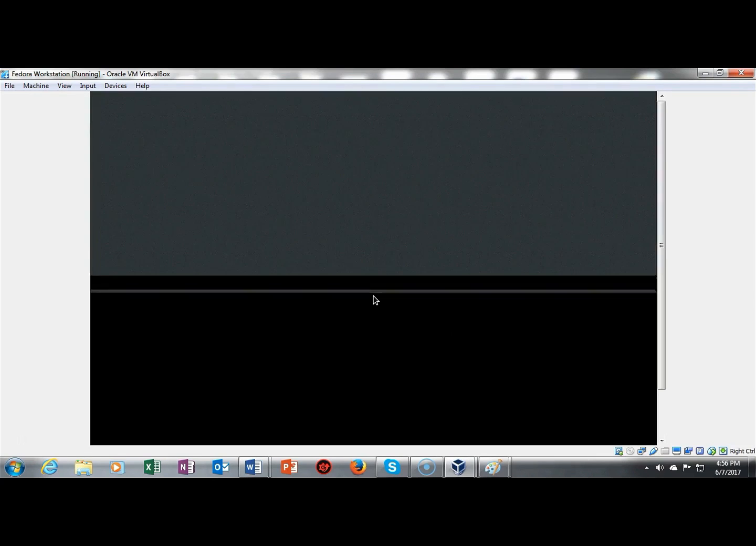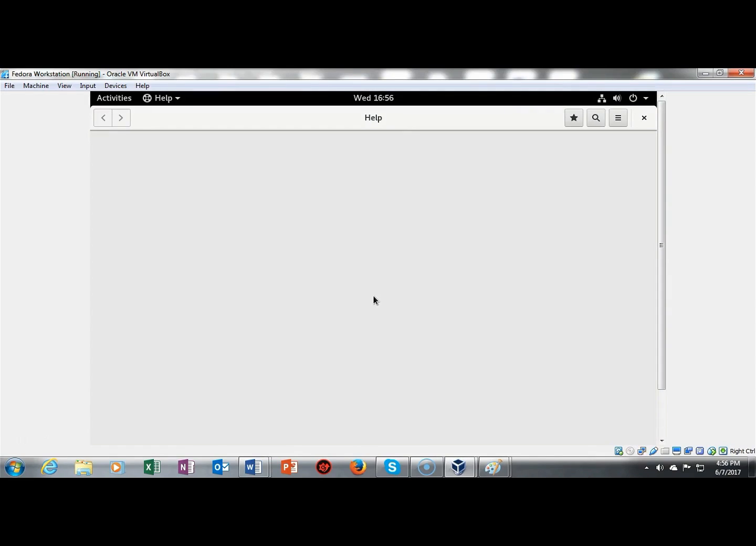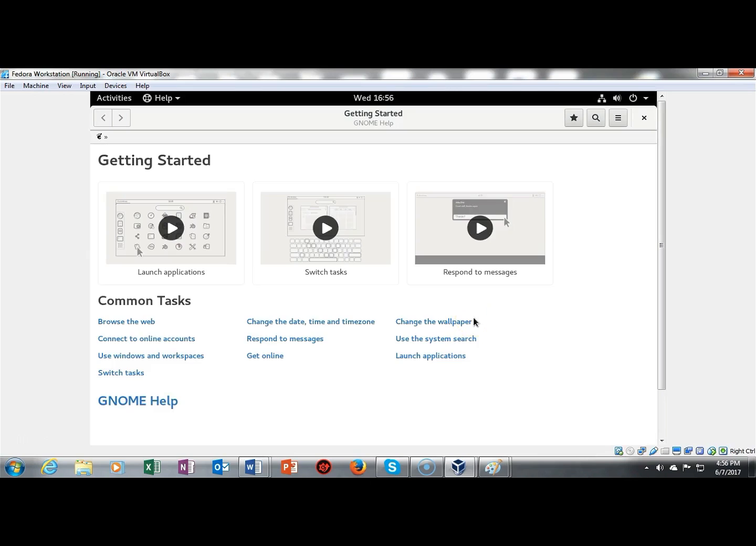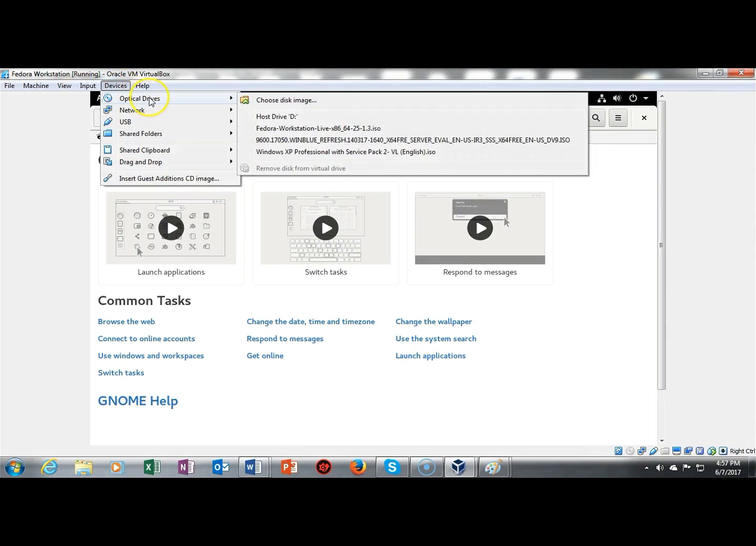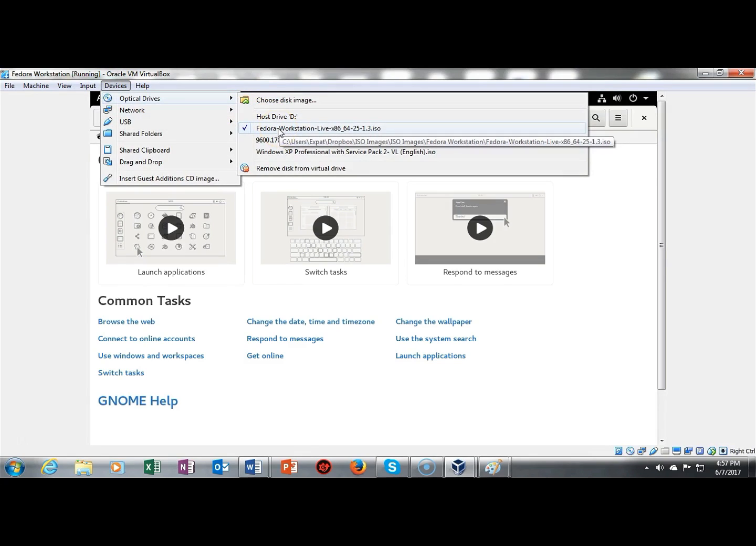Now, the one thing you've got to remember about all of this is that once we get the installation completed with the ISO image, we must then tell it not to use the ISO image to start the operating system. So we've already installed it to the hard disk, so we have to go to devices, we have to go to optical drives, and we have to make sure that this is unchecked. So we want to make sure that once we've done the installation to the hard disk, we no longer want it to boot from the ISO image.